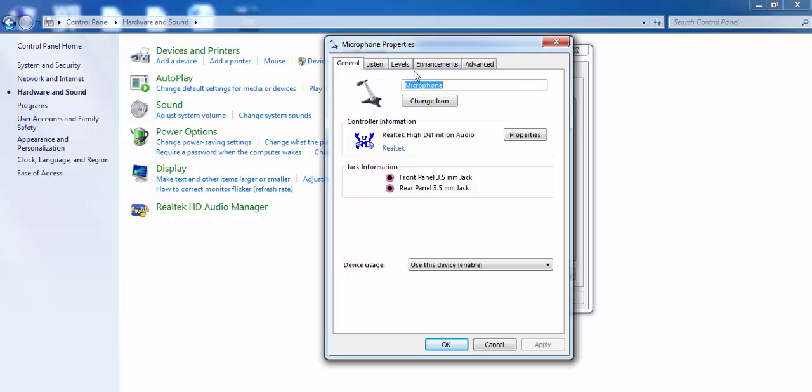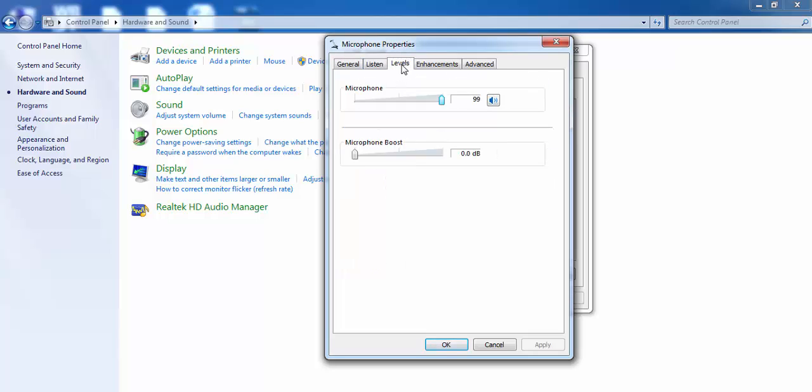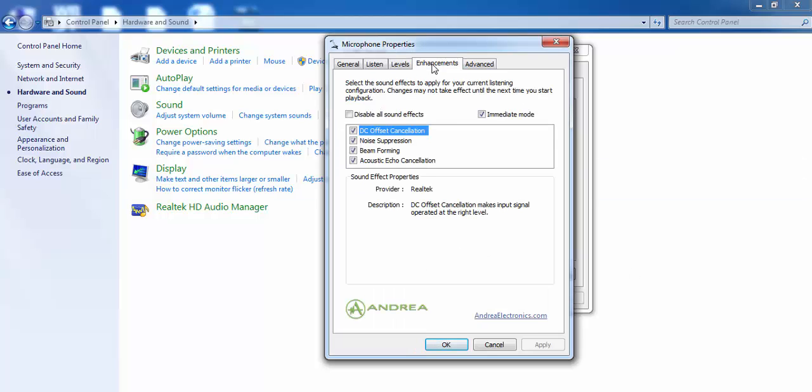Here are these tabs. You have to click on the third tab, which is levels, and you have to make sure that the value here in microphone boost is zero. Okay, you can make it zero by sliding this slider to the left hand side. Then you have to click on enhancements and you have to make sure that these options are selected and this option is deselected. Remember this thing, this option is deselected and all these options are selected.